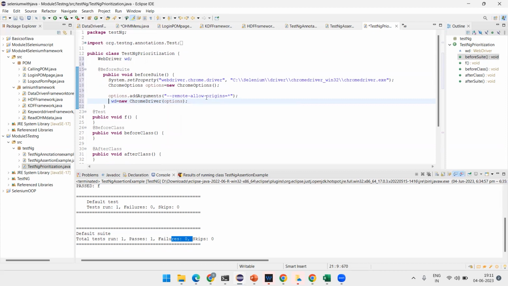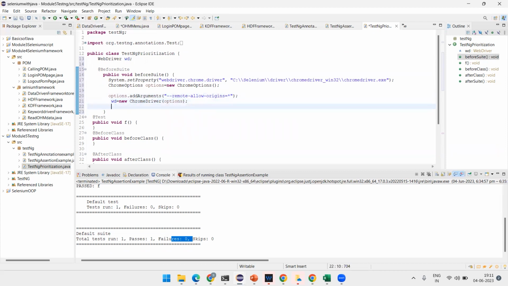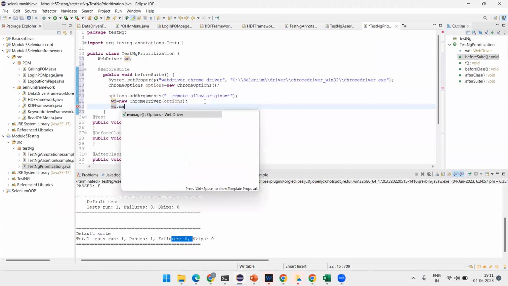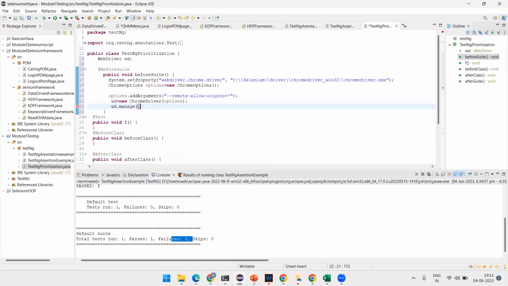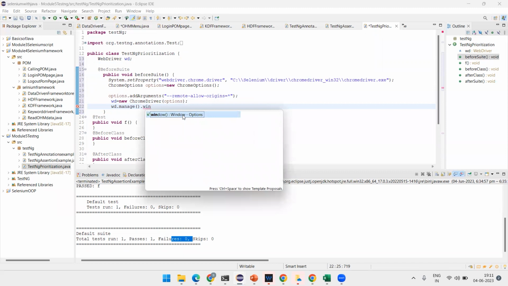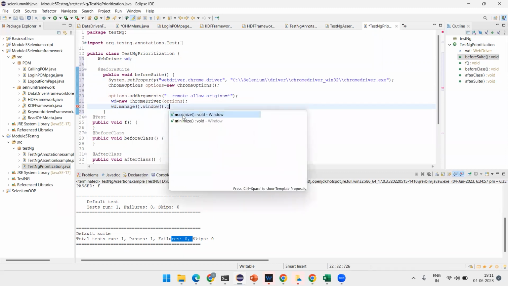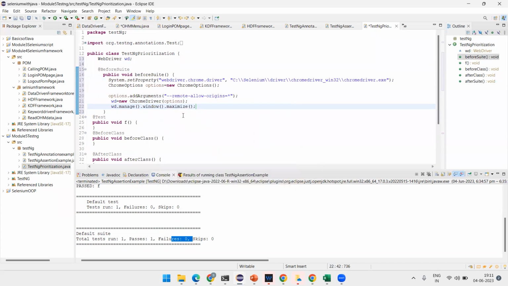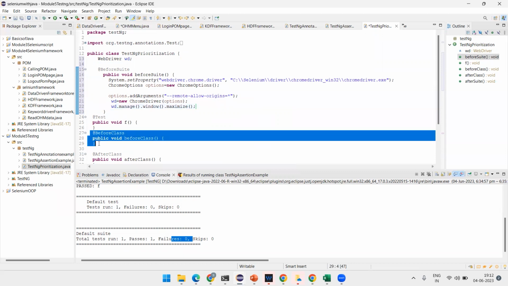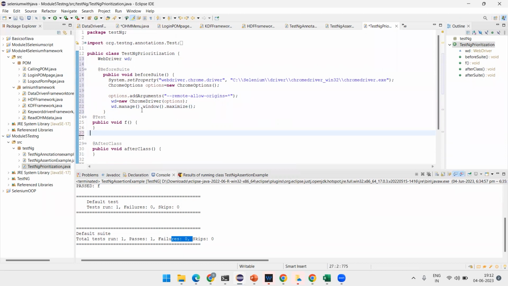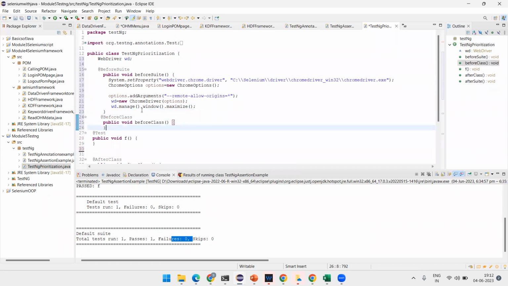So wd equals new ChromeDriver options. Now if you want the window to maximize, wd dot manage dot window dot maximize. Okay. Next, this is for before suite. Then we'll take before class. So I'm taking before class.